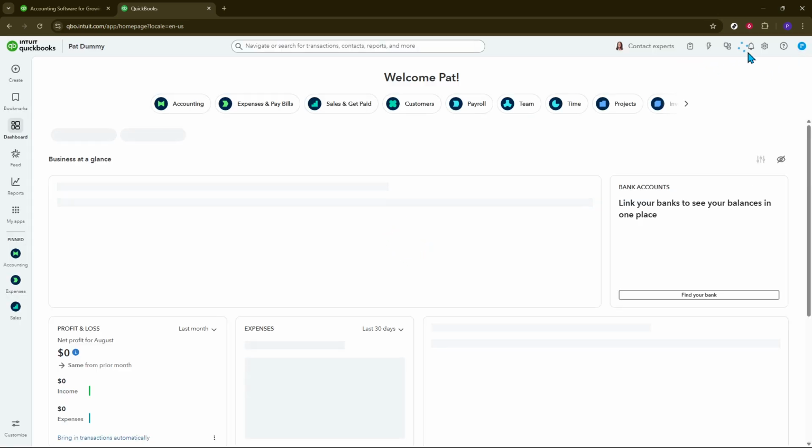Once you're in the Account and Settings menu, click on the Sales tab. Within the Sales settings, look for the Sales Form Content section. This is where the magic happens.